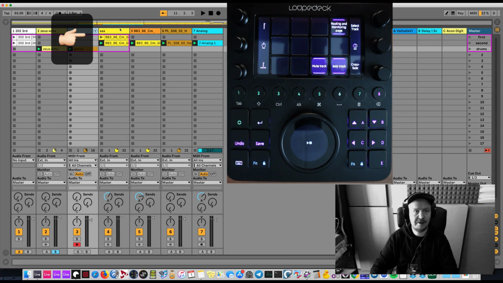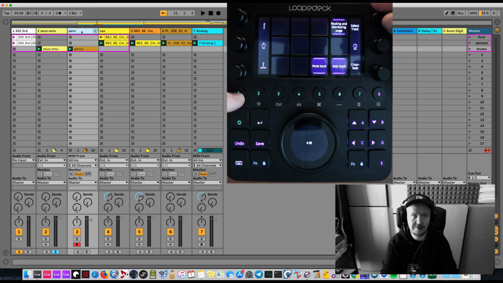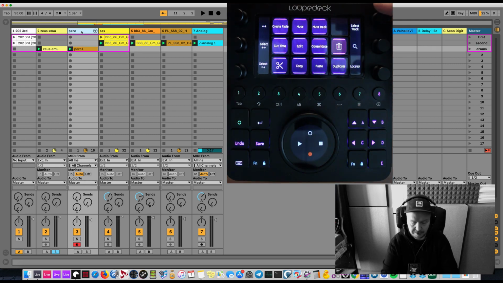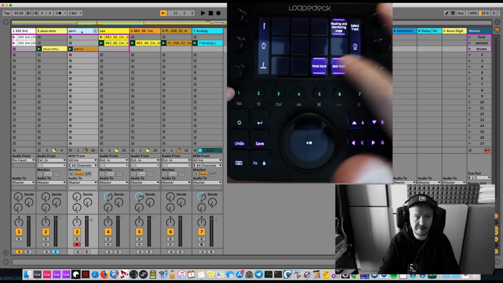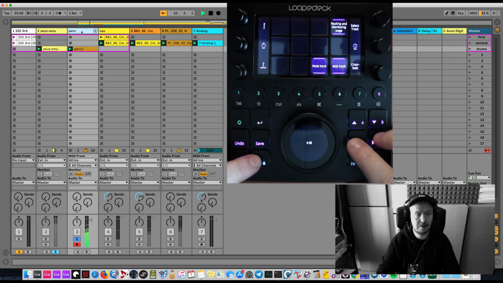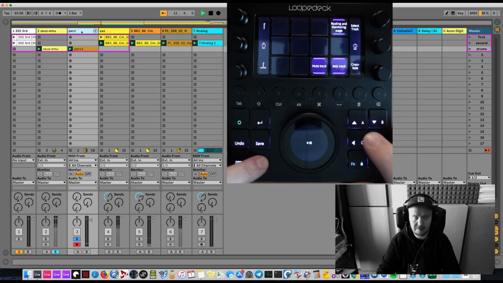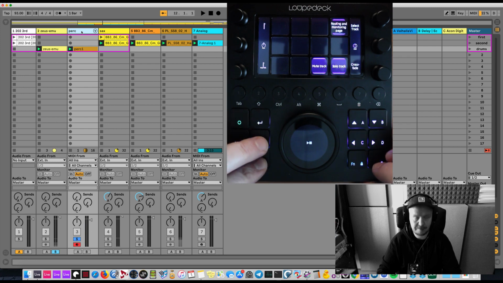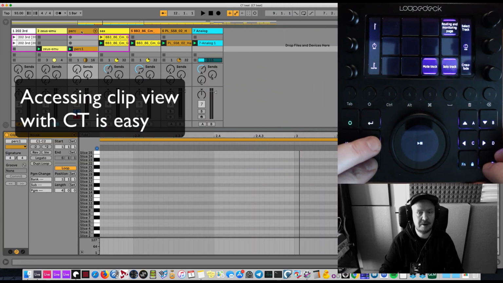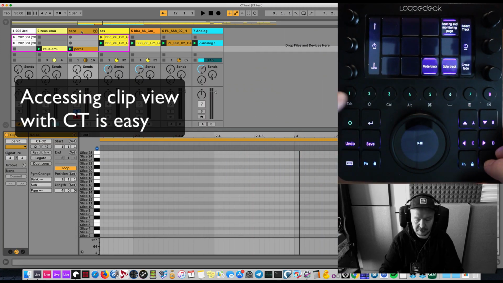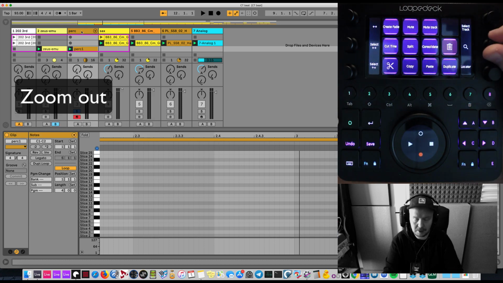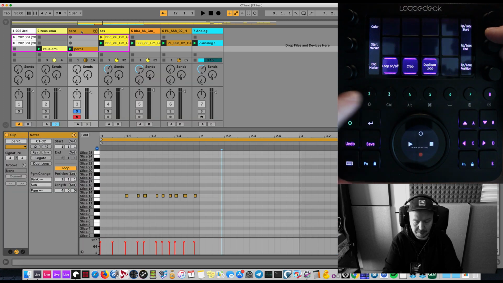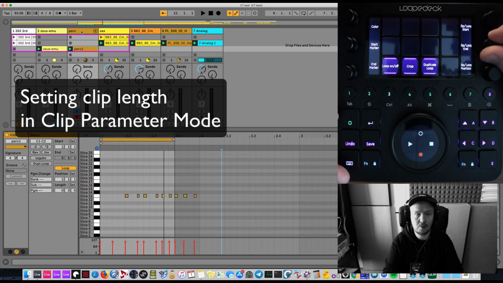Let's take a look at this track here. It's this guy here. It's using drum rack. Let me solo this. So let's take a real quick listen to this. Let me actually loop the clip. So I want to make this clip shorter. So let me go to clip parameter mode. Let me make it 1 bar. Okay.